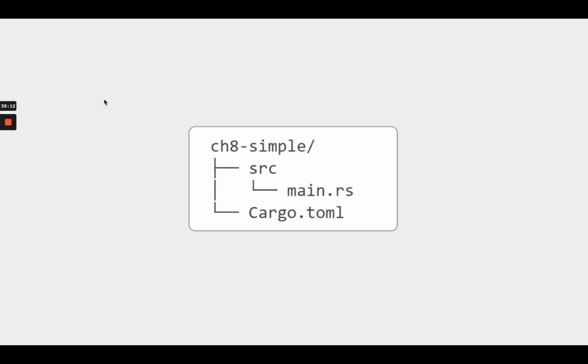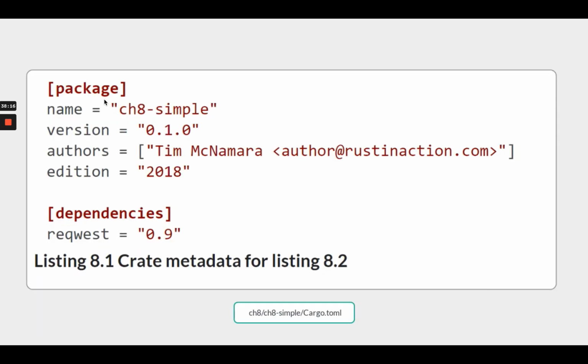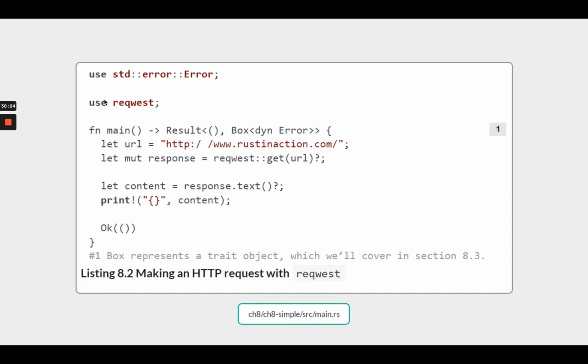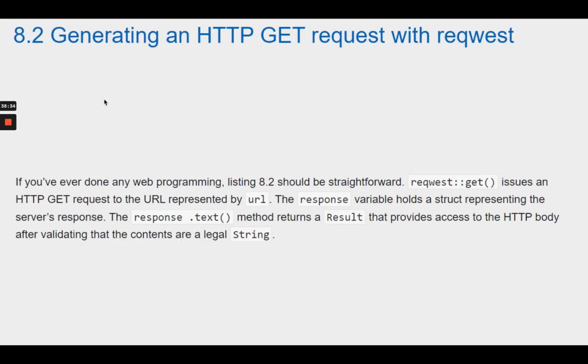The following shows the project structure for listing 8.2. The following listing shows the metadata for listing 8.2. The source code for this listing is in this file. The following listing illustrates how to make an HTTP request with the request library. You'll find the source code in this file.